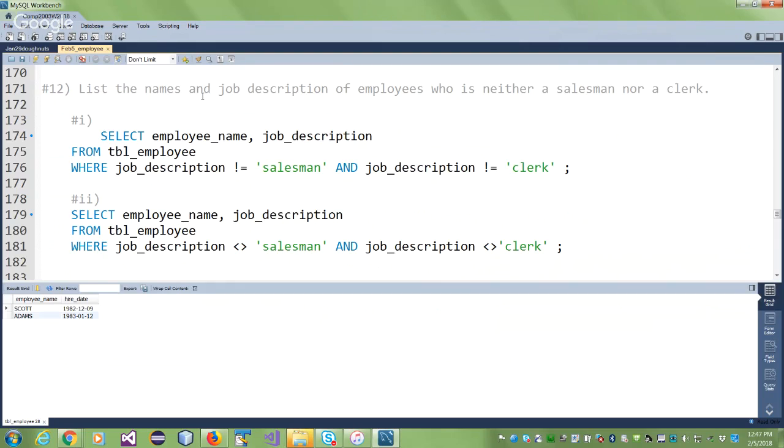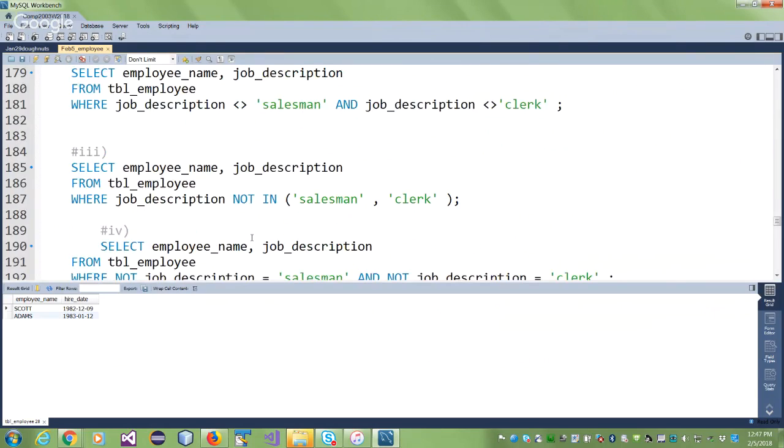So here it says names and job descriptions of all employees who is neither a salesman nor a clerk. So he's not a salesman and he's not a clerk. Anything else will do. So you have to use an and. So he's not a salesman, he's not a clerk. I've used the not equal operator here in two different ways. There are two not equal operators in MySQL, but I've also done it a little differently. I've used the not in verb. Perfectly fine. So as long as it is not in this set, this is a kind of a set.